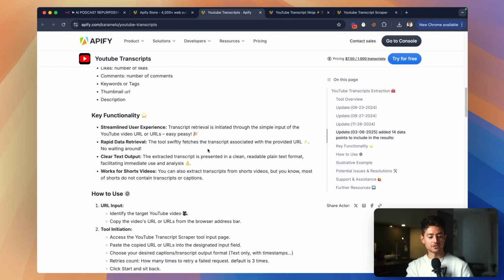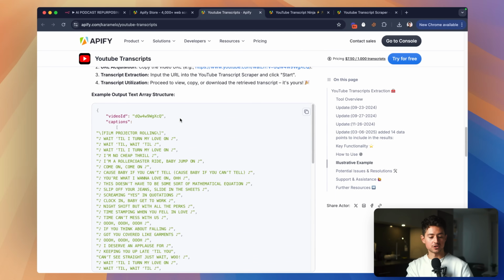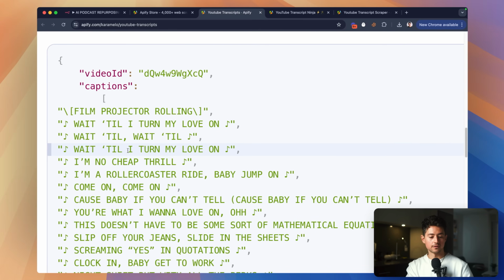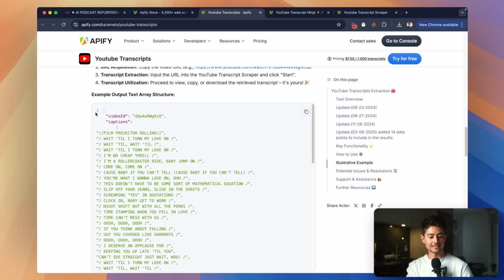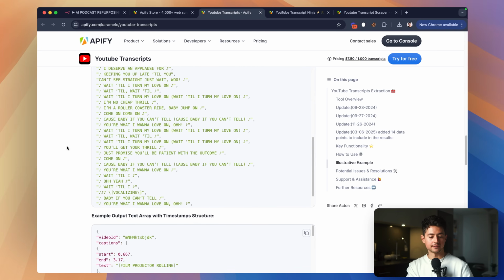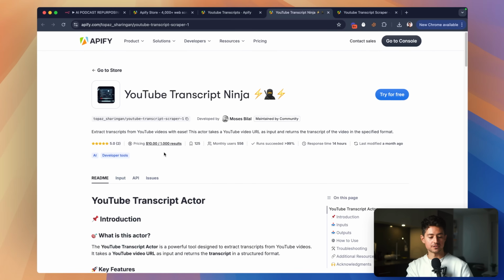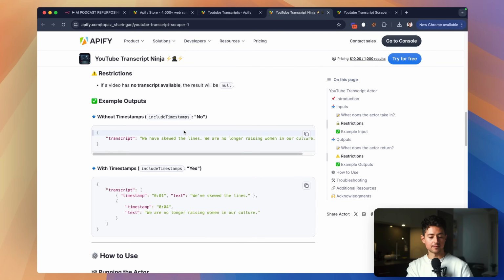So let's just scroll down a bit and see if I can get some information on what I get. Looks like they will return me a big list of all of the captions. So that's cool. Is there one that just gives me the whole thing in one big block?